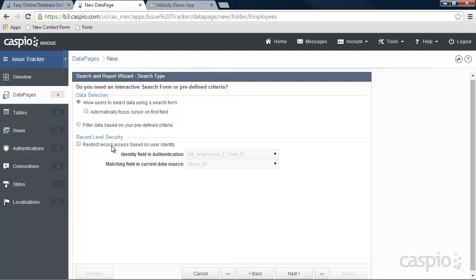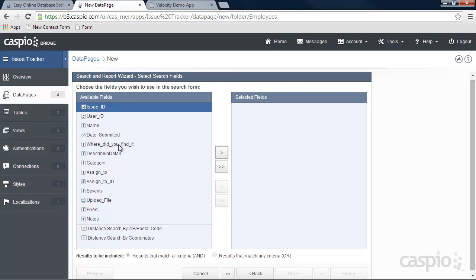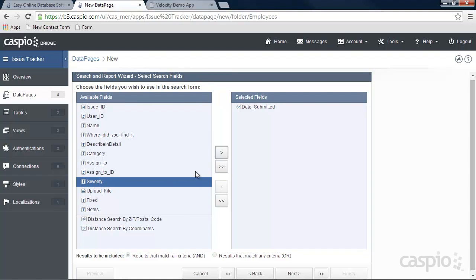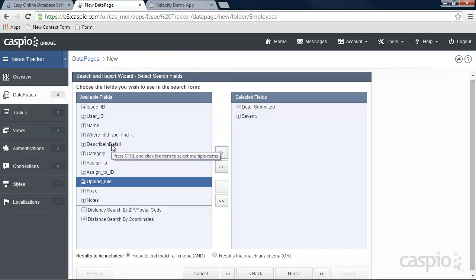Now we don't need to restrict record level security because we want to be able to see all the issues. However, we won't be able to edit all the issues, but we can at least search for all of them. So let's search based on dates submitted so we can have a nice date range. We can also search based on maybe severity, high, medium, or low. And then you can include any other additional filters that you'd like to have in your search form.